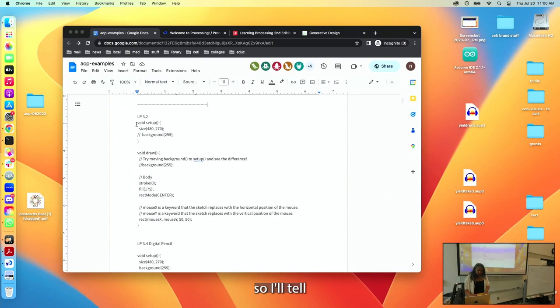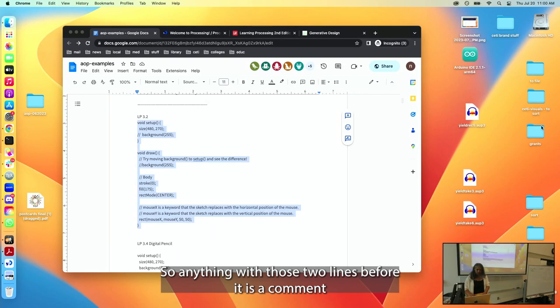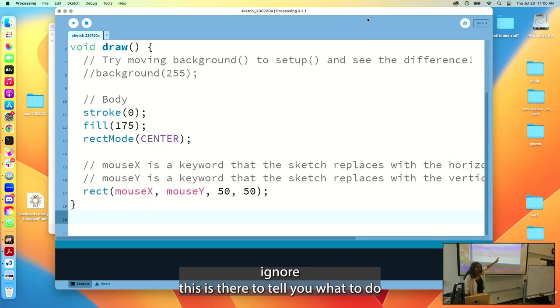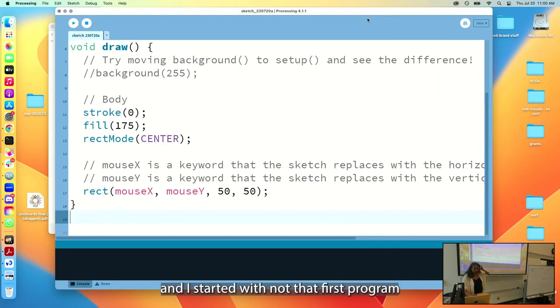So I'll tell you how to read code and what to ignore. Anything with those two lines before it is a comment. It's just written for you or for us. So when you write your programs, ignore those; they're there to tell you what to do. And I started with not that first program.